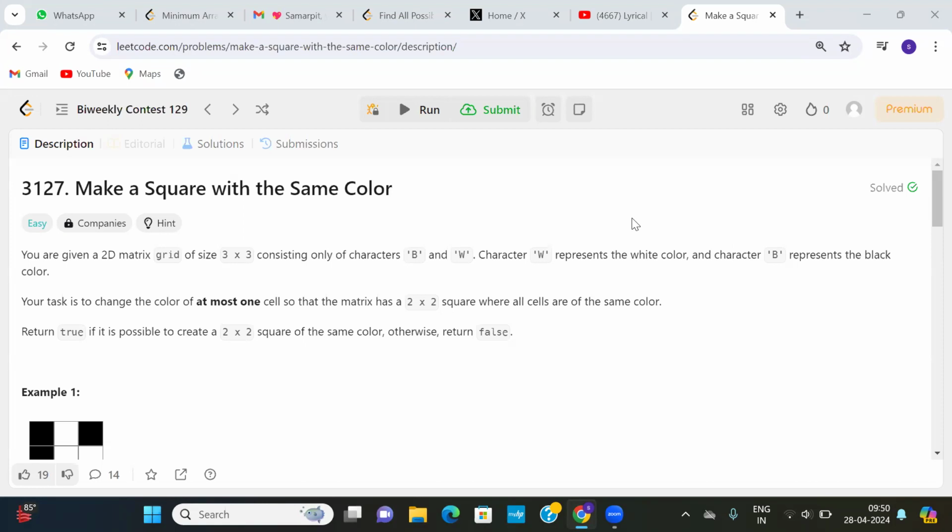In the Level Up series, today we are going to see the contest solutions of the LeetCode bi-weekly contest. The very first question was, make a square with the same color. What does the question say?